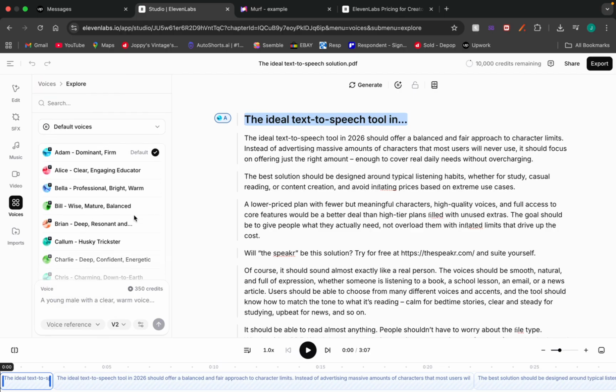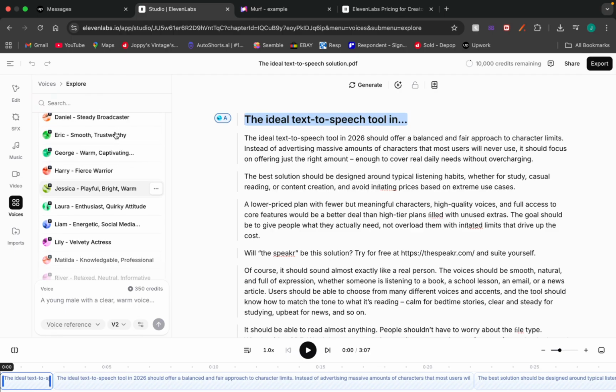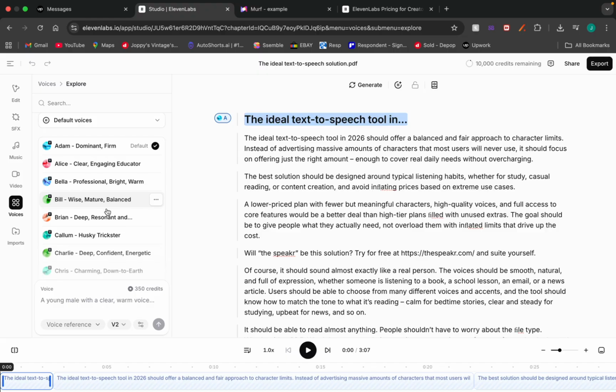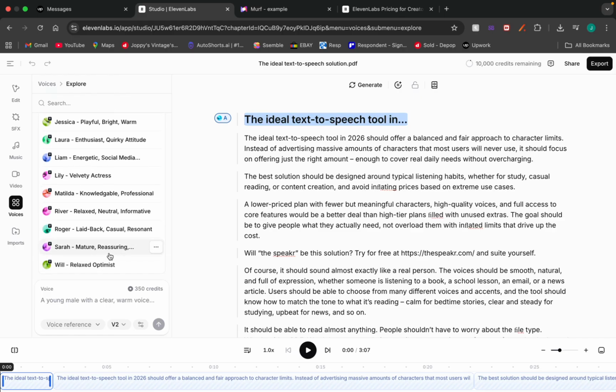But on default voices here, we do have, let's see, 10, 20, maybe about 25 to 30 default voices in English. They all do have different characters and stuff. We've got professional, bright and warm, wise, mature and balanced. But again, I am unable to actually review these as it's not working.